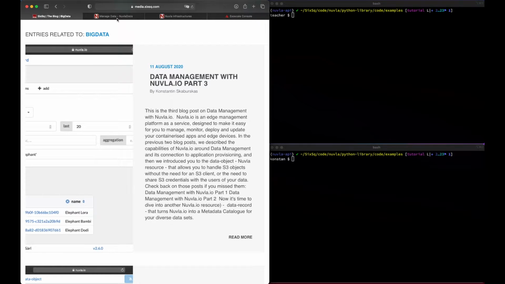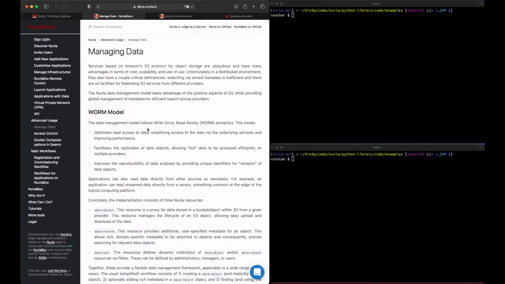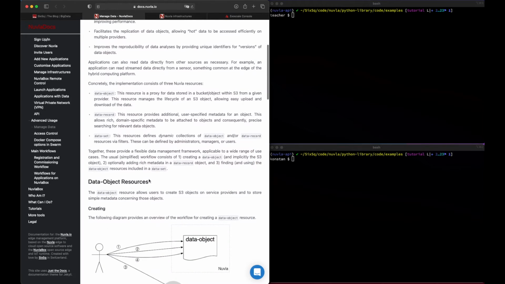Also, Nuvla online documentation contains a section on data management. This is where it highlights the fact that the data management implementation in Nuvla is supported by 3 resources: data object, data record, and the dataset. So today we will be talking about the data object. This data object is implemented by a resource which acts as a proxy for data stored as objects inside of buckets within S3 on any S3 endpoint.